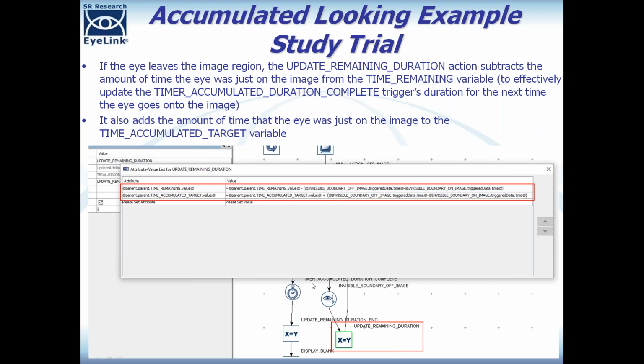And that way, when we get back to looking at the image again, this timer is going to have a new duration because the time remaining value has been updated. Okay, then since we're already doing the gaze checking, we might as well have a variable that is logging the amount of time they've spent looking at the target. So we're saying that time accumulated target, I haven't mentioned this yet, but at the beginning of the trial, this value is set to 0. But when they leave the image, we're going to say that variable's value is equal to its current value plus the amount of time they just spent looking at the image. So this value in parentheses is the same as the value in parentheses for the first line.